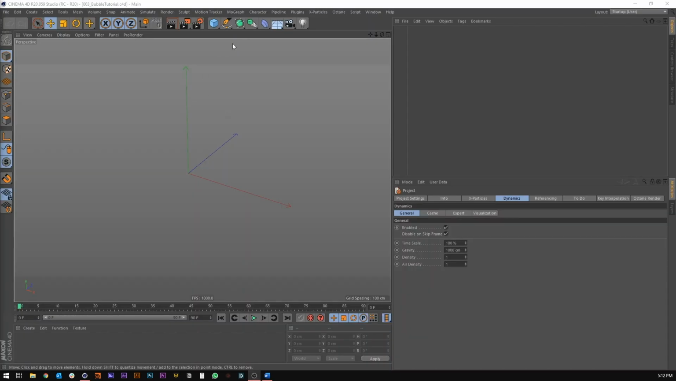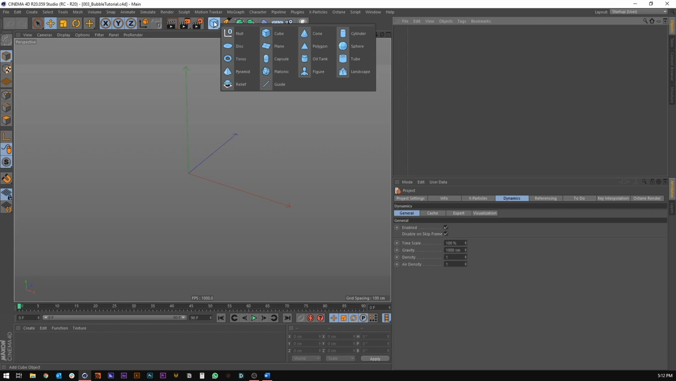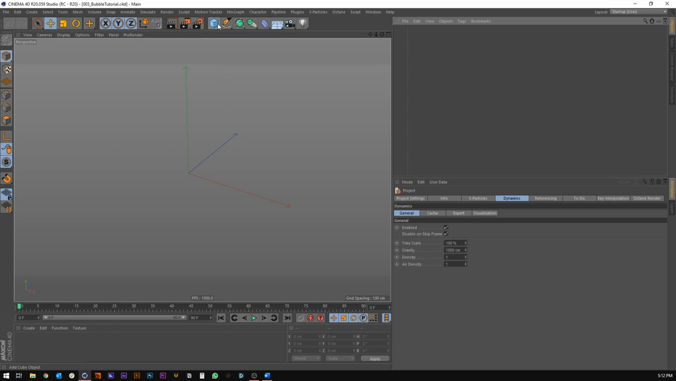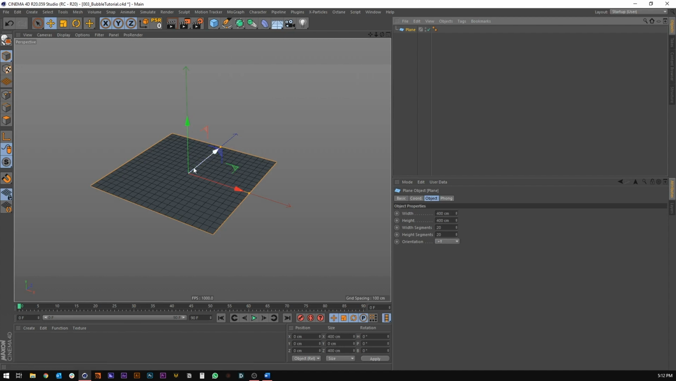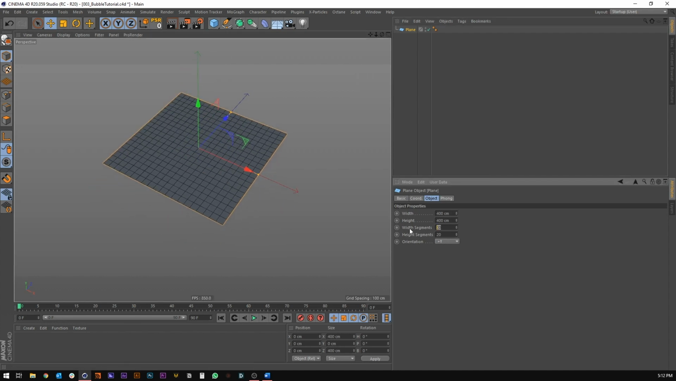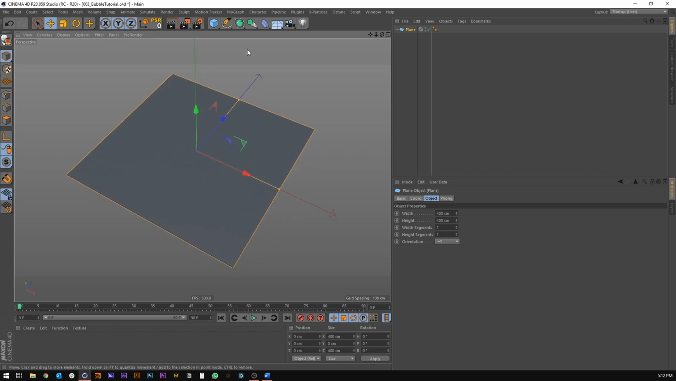Okay, so here we are in a blank project of Cinema 4D, and the first thing we're going to do is create the surface that the bubbles will be distributed on. To do that, we're just going to use a plane, and let's set the segments to 1 and 1. We want the bubbles to be distributed and scaled in a random way, so we don't want to create a grid and then display them on that.